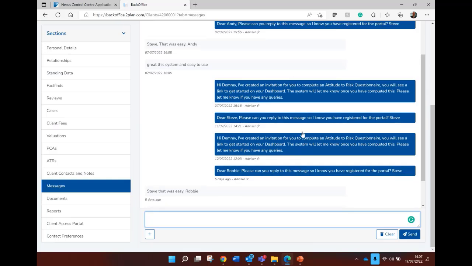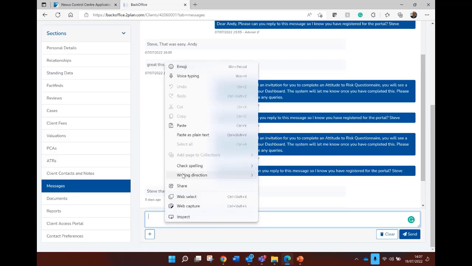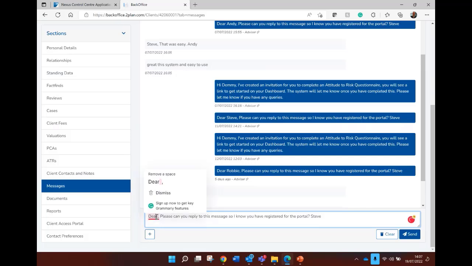Now, there's lots of information in here already. These are messages that one of five of us have sent out, so just ignore them. Your client will have nothing on their screen.